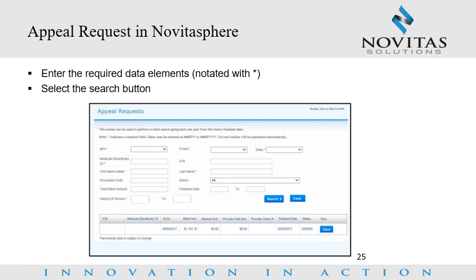Appeal request in Novitasphere. Once you click on Appeal Request from the left navigation bar, you'll see the search screen appear. You'll select or enter the required data elements noted with a red asterisk and click Search. Keep in mind that the NPI, PTN, and state will populate for you, and the date of service will default to the date you're entering the request. The more details you can enter on this page will narrow your results when you are viewing your appeal request. We will input this data today for our example.